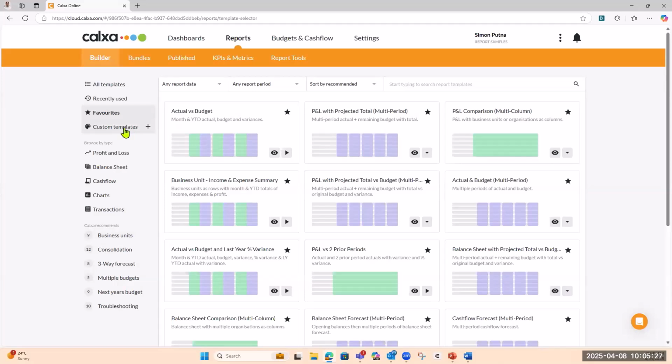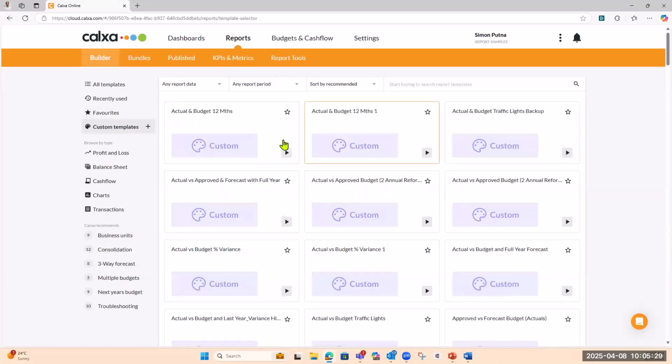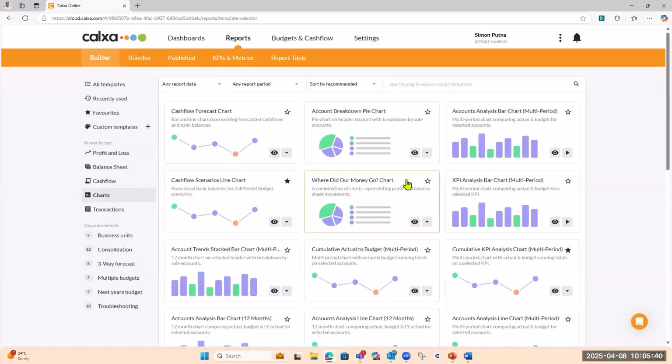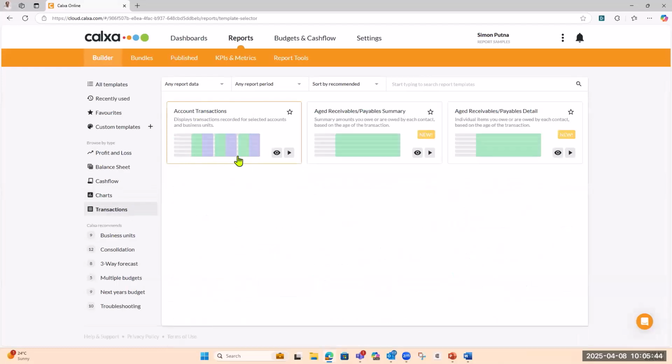We can customize reports. So I do have a group of customized templates in here as well. However, you can then browse by profit and loss type reports, balance sheet reports, cash flow reports. There are a group of charts in here as well. Transactional reports, so you can look up transactions by account, and we do have 2 new reports in here for accounts receivable and payable as well.